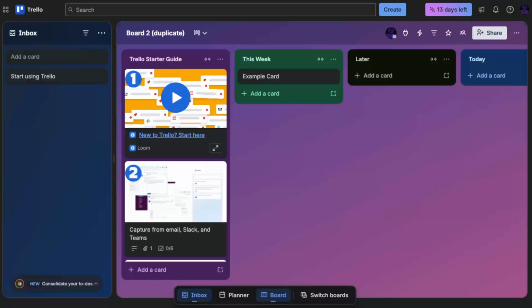By getting comfortable with this simple action, you'll move around Trello much more efficiently and keep your focus on the work that matters.